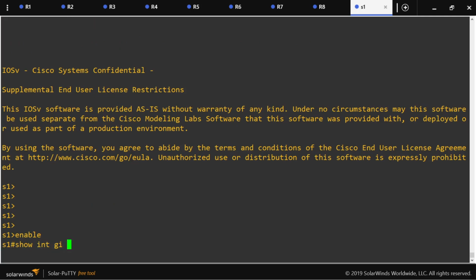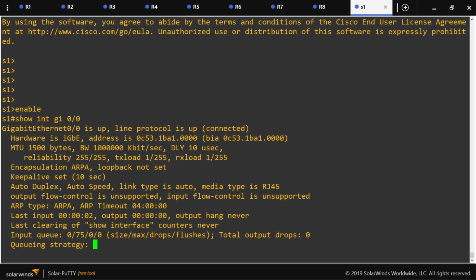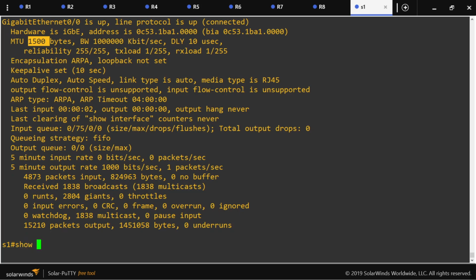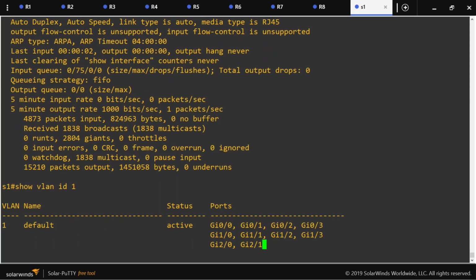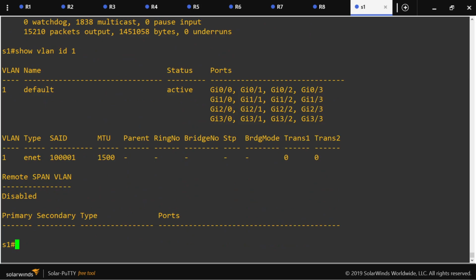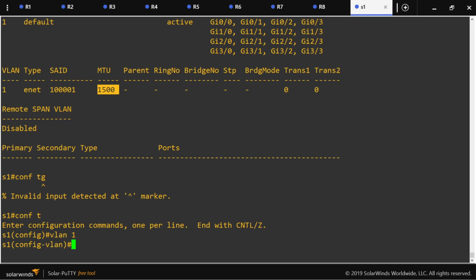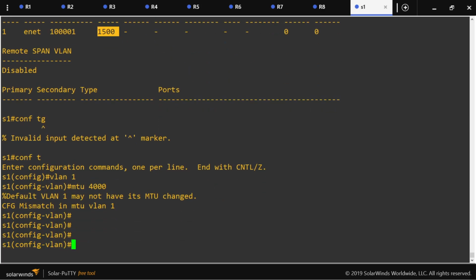Show interface gigabit 0/0. It does not have MTU. So here is where the problem lies, in the switch. So let's also see how the VLAN is being configured. It has an MTU of 1500. So notice that you cannot change the VLAN 1 MTU. If you try to, it will give you this error.